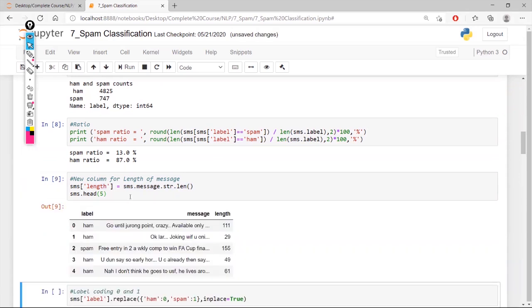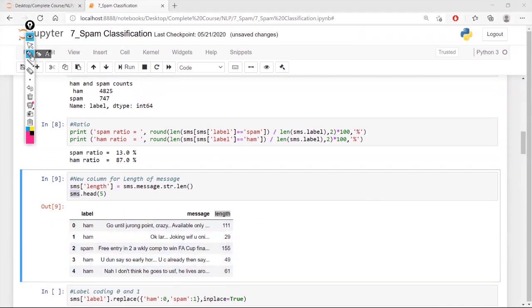Let me print the final data set here. As you can see, length is a new column, and there I have stored each and every message length. It means that the length of this message is 111, the length of this message is 29, and so forth. Let's move on.